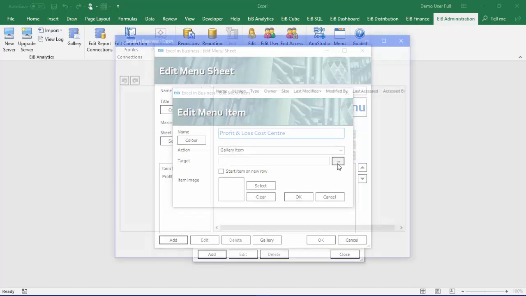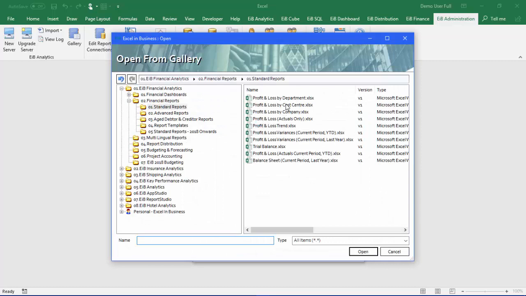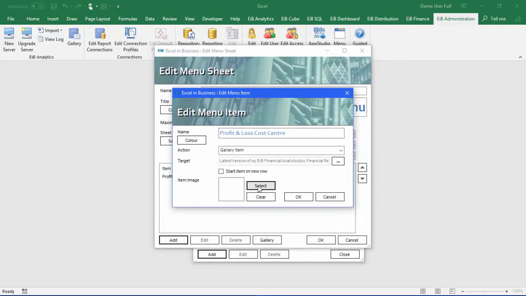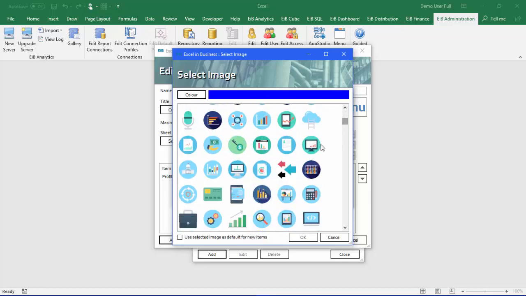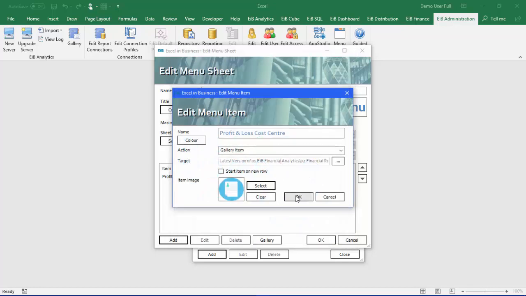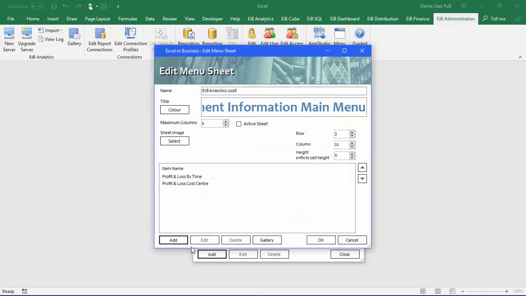Again, pick my report here, pick the item that I wish. So you can see here, very straightforward in terms of picking things here, picking the icon, and then I'm going to add another one here.